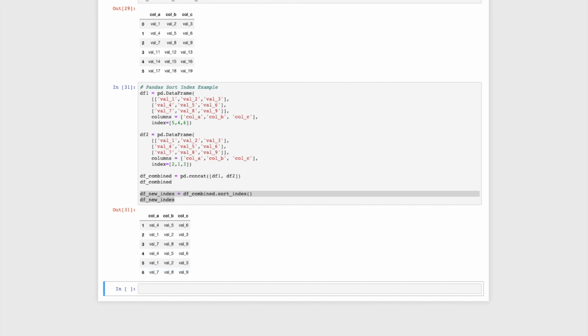Okay, so that's some of the basic functionality in creating and shaping a data frame.